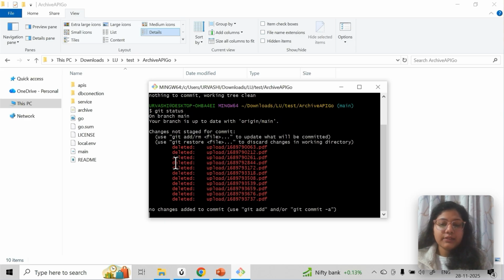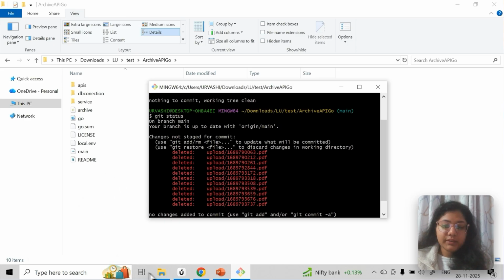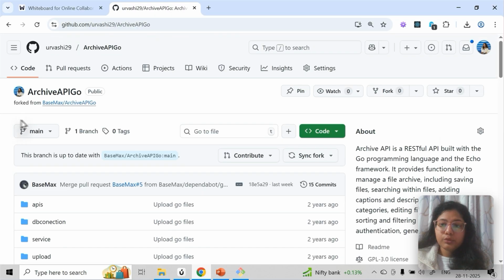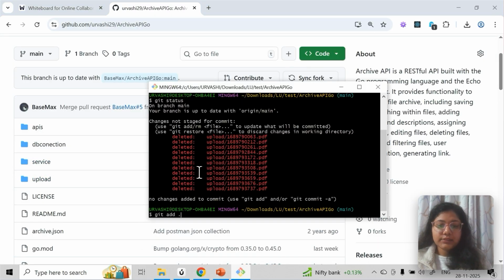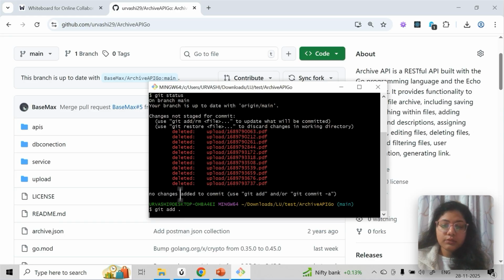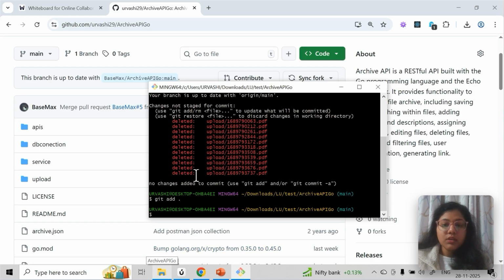So what I'll do now is git add. You can see in the repo I forked, the main branch still has the uploads folder. But now I have deleted it, so I'll say git add dot, so the latest state of files and folders is added. Then I'll say git commit -m and write that I deleted the uploads folder.